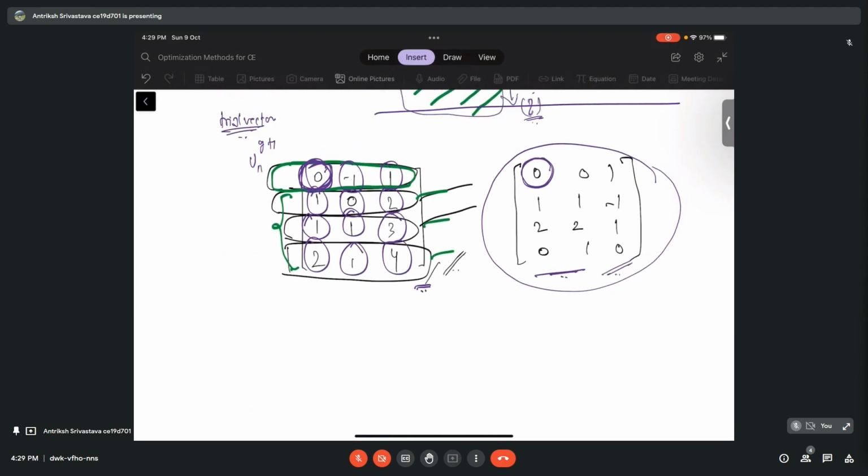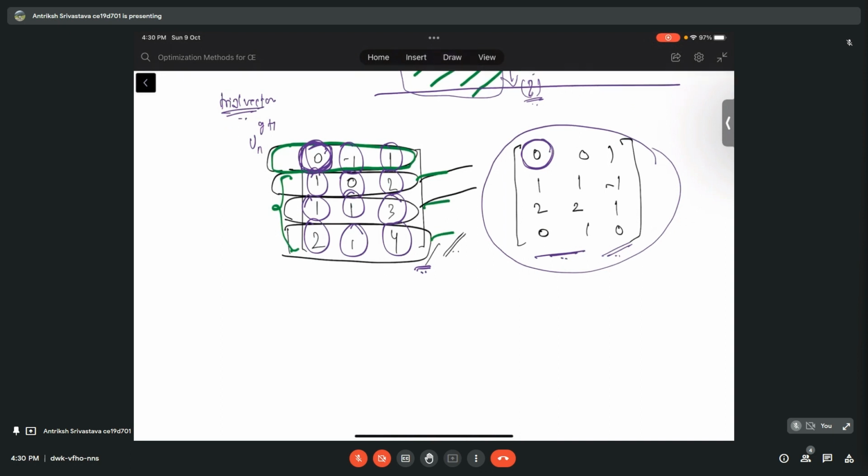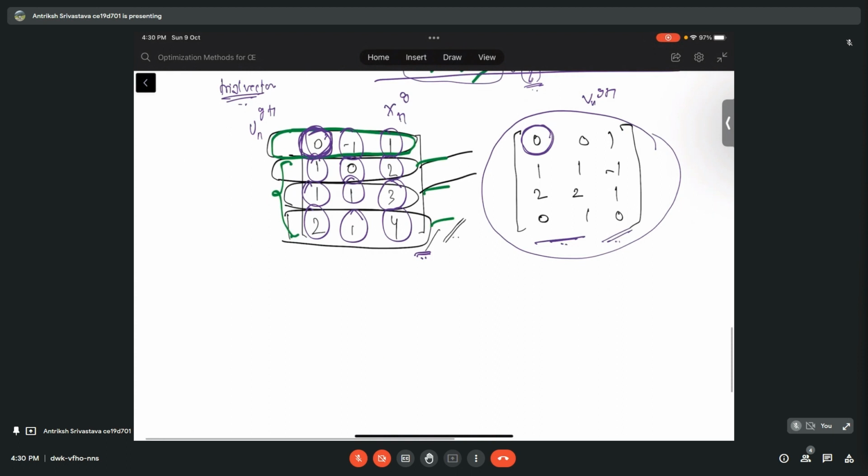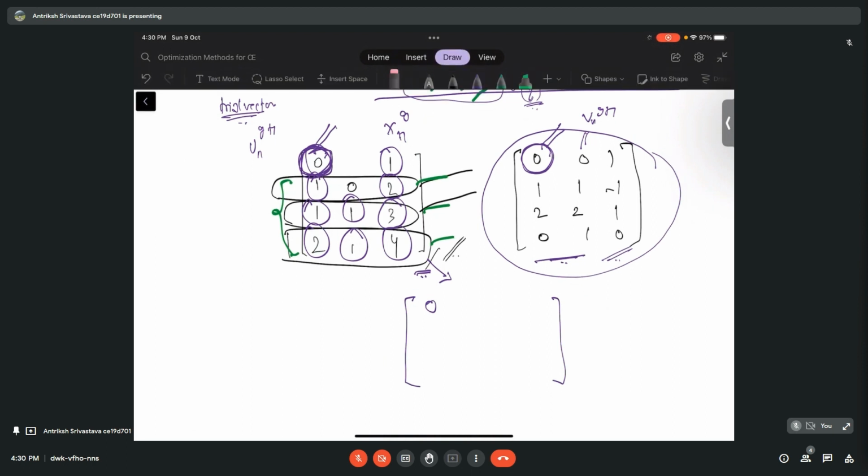So when you are making your trial vector from x n g and v n g plus 1, in the first element, the value is going to be either from here or from here. In this particular case, it is sure shot that the first value is going to be 0. The second value can be minus 1 or 0. So the value in the trial vector is going to be either the corresponding value from the original vector, or the corresponding value from the donor vector. It cannot be anything else.